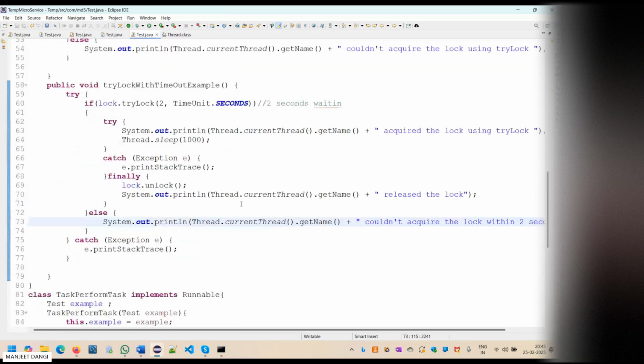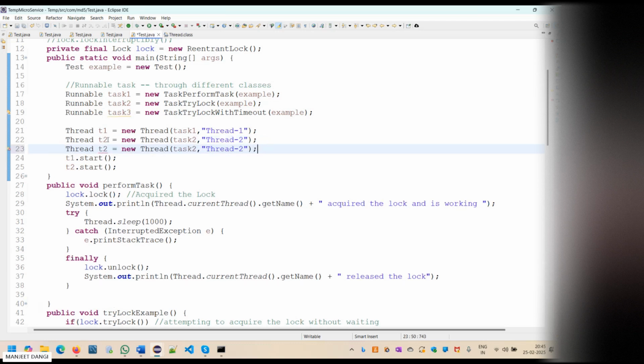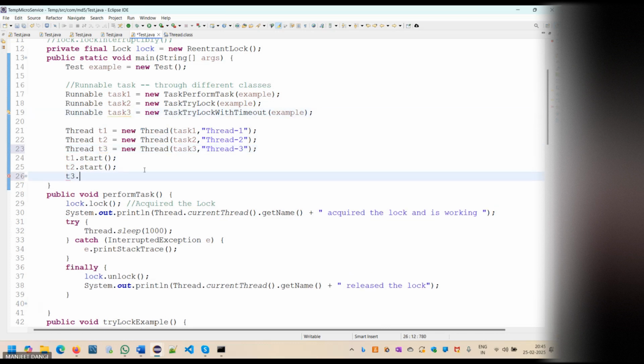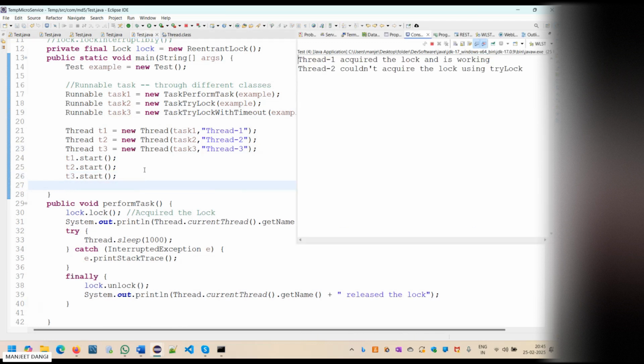But one thing I think we are forgetting. What is the thing that we are forgetting? We have created this, but we need to create and start the thread as well. T3. This is your T3, this is your task 3. T3.start. Okay, let's run this program.